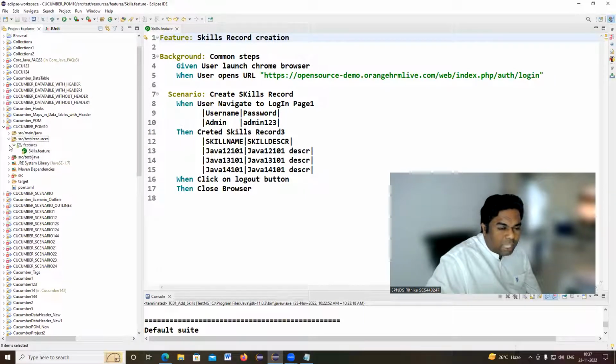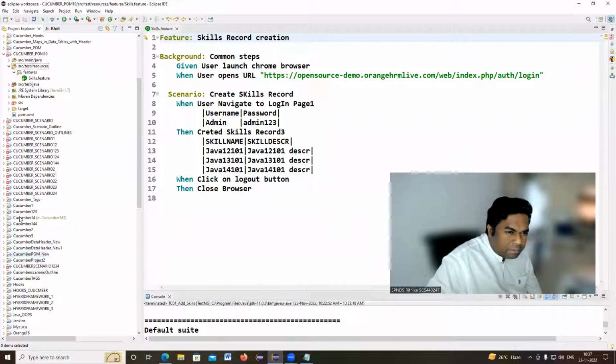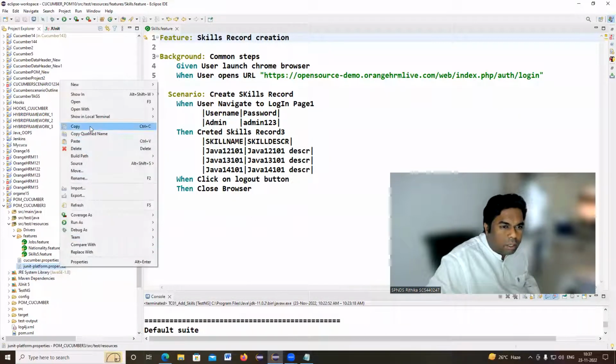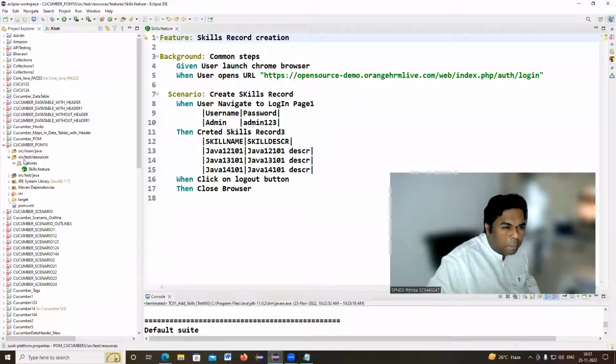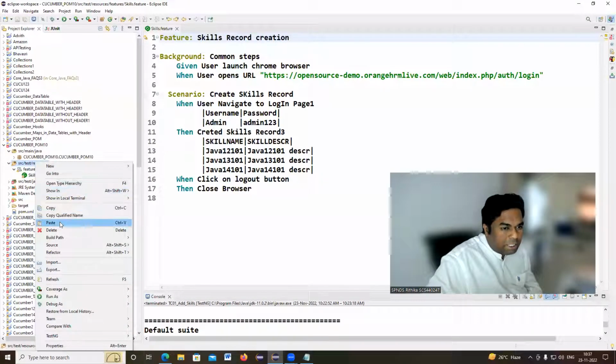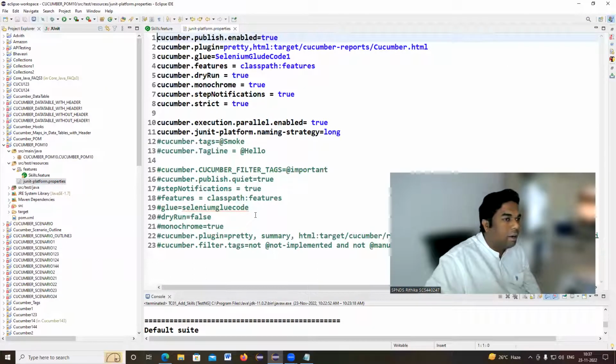One second. Before that, under SRC test resources, I want to copy the JUnit platform.properties file. From POM Cucumber, let's copy this one. Okay, under SRC test resources, I am pasting my JUnit properties file. This file also I am pasting.